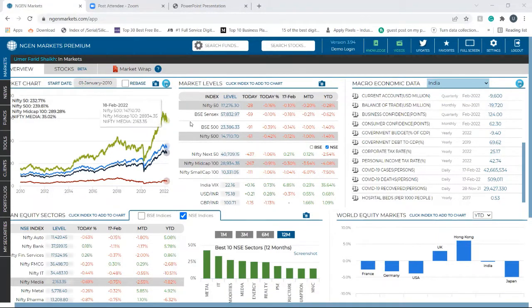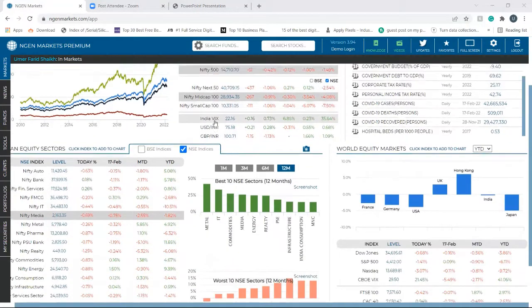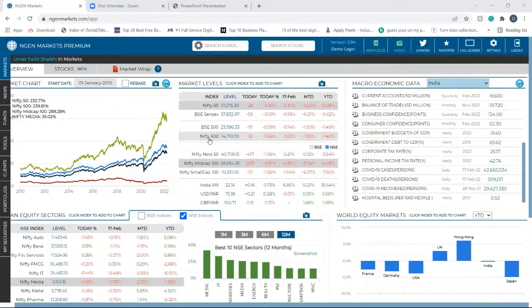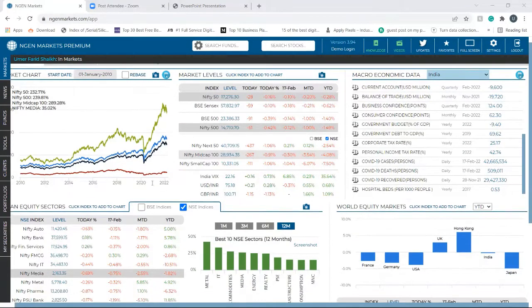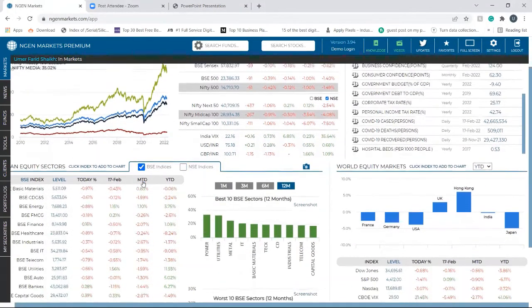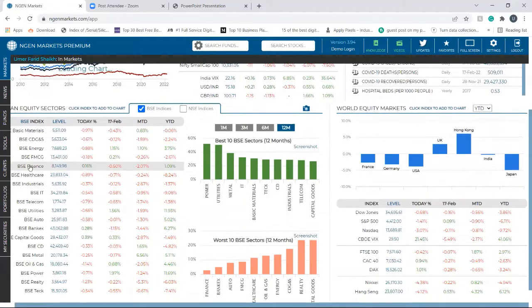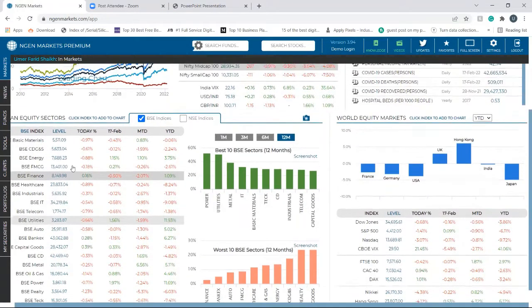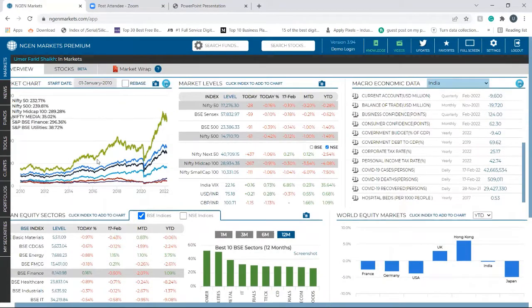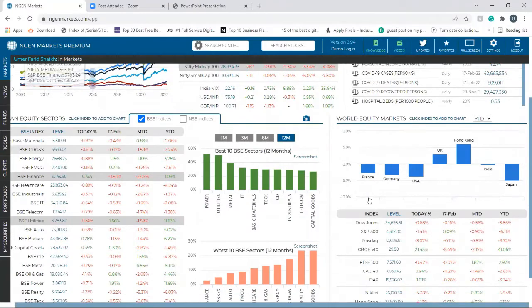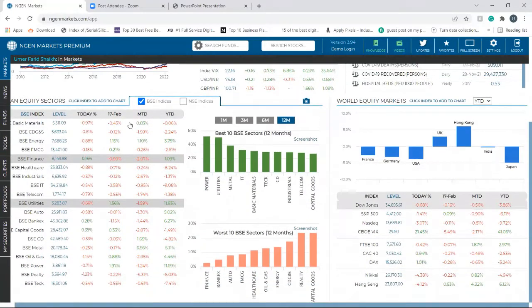So what I've done is I have chosen some indices here. Let's say I've chosen Nifty 50, Nifty 500, Nifty mid cap, and let's say I'm going for BSE indices as well, such as BSE finance, or maybe BSE utilities. So I've added two more indices here. Now, once I've added it, let's say I just want to add another world index. So I'm going for Dow Jones. Now I have three more indices.